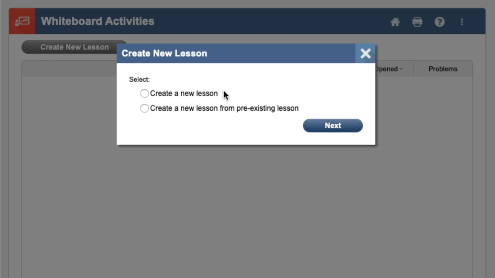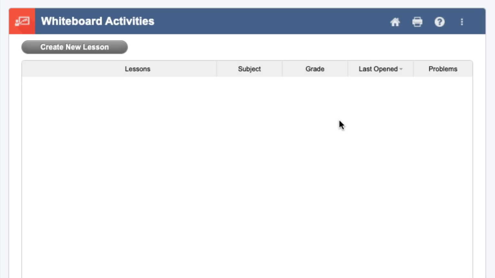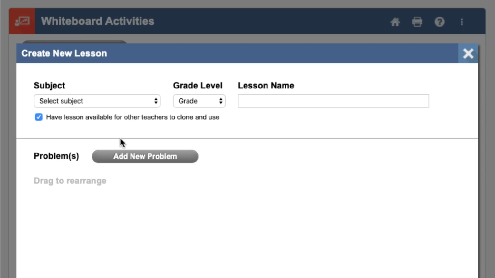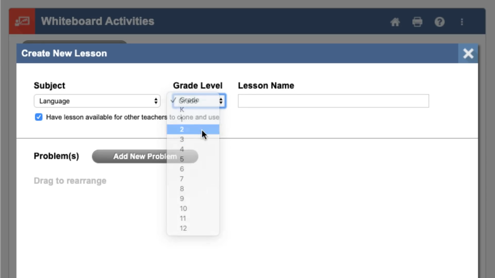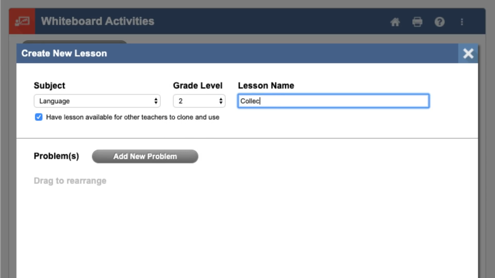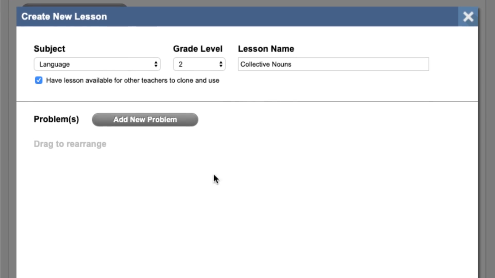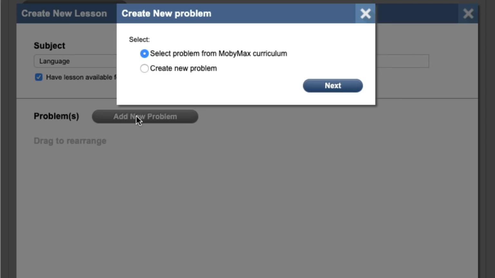You can choose to create a new lesson or choose from pre-existing lessons that were created by other teachers. Let's create a new lesson for now. Here, we'll choose a subject, a grade level, and a name for our lesson. This just helps to organize your lessons. I'll choose a language lesson in grade 2, and I'll call it Collective Nouns. If you'd like to share your lesson with other teachers, you can check off this checkbox here. When you're ready to add problems to your lesson, just click Add New Problem.